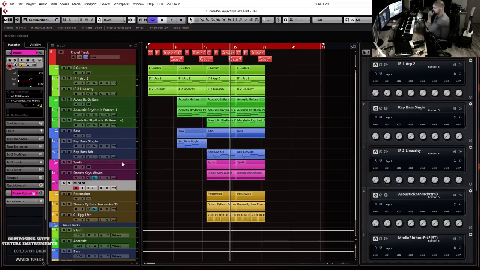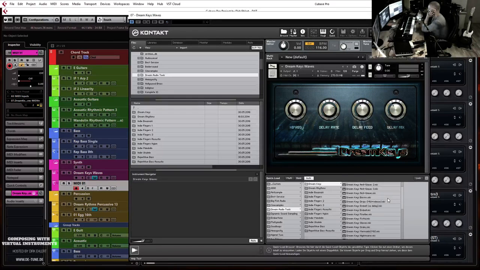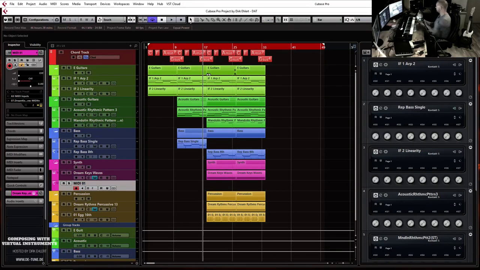Another track, and this time I'm going with a MIDI track because I want to use the same channel and add, what can we add? Let's have a look here. My most beloved patch from the Dream Keys library is the Fireflies. See if we can find something to put on top, a little bit melodic, bells and whistles. Make that a little bit louder.